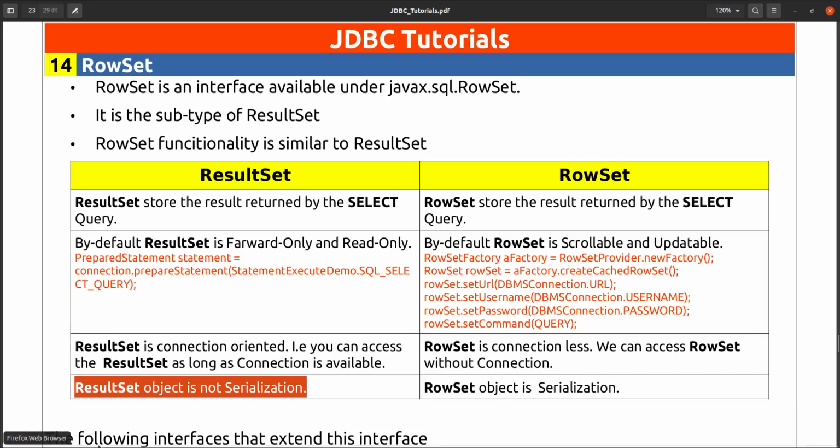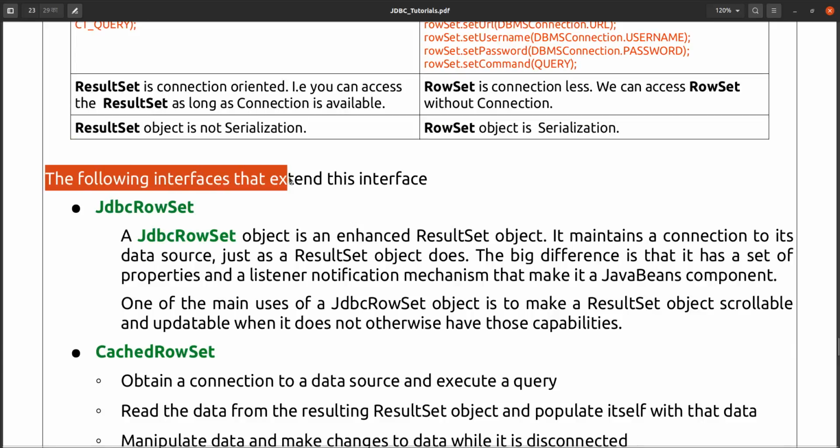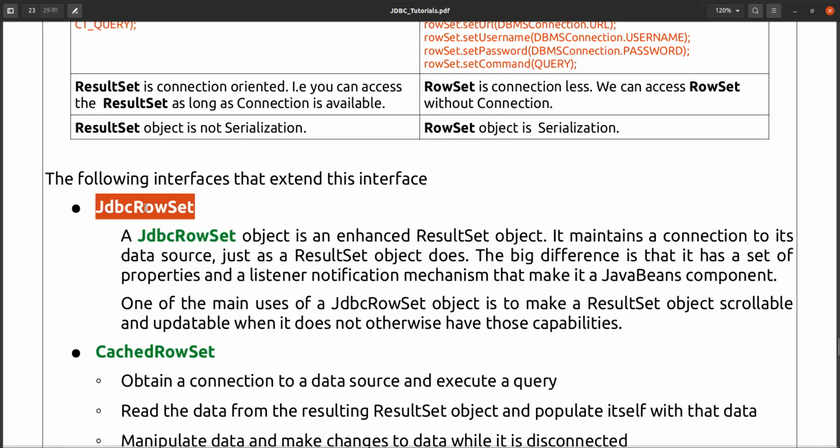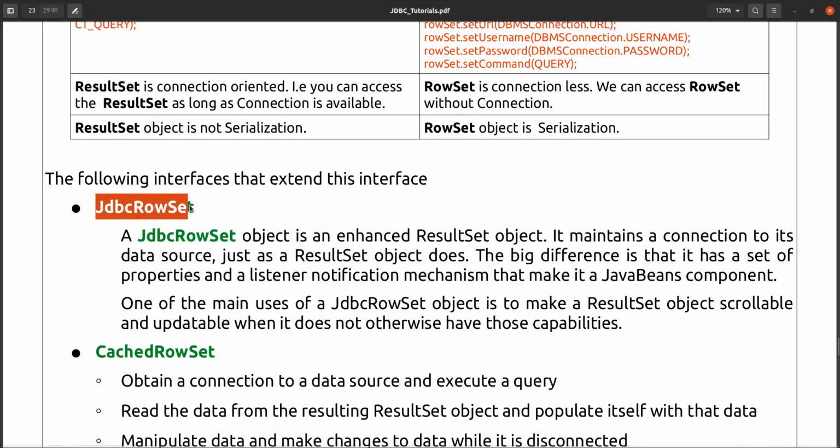So these are some similarities and differences between result set and row set. The following interfaces extend the row set interface; they are nothing but the implementations for a row set. These are again interfaces, not implementations. The implementation has to be provided in something like JdbcRowSetImpl.